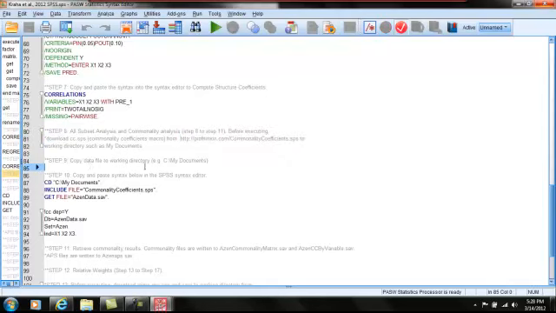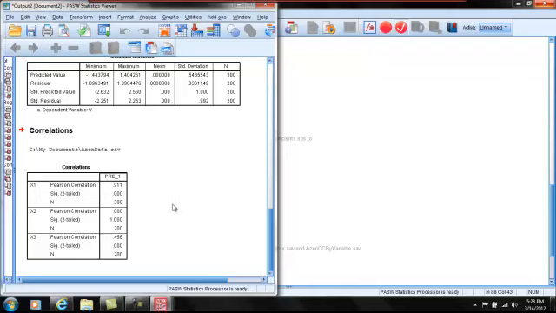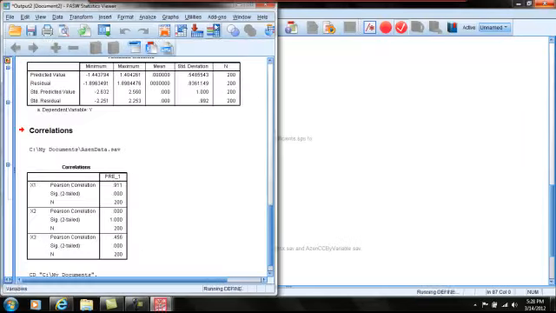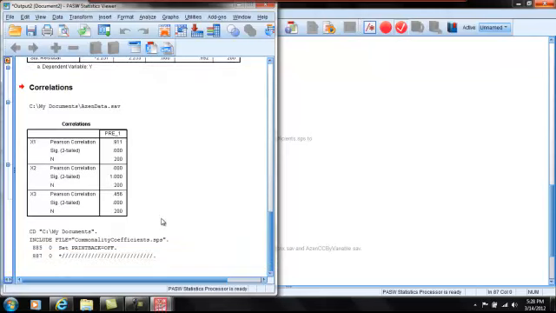Step 9 says copy data file to working directory. We've already done that, so we don't need to worry with that. In step 10, we're going to change our directory and also include the commonality coefficients syntax that we just created. So I'm going to highlight just those two lines from step 10 and hit play. And you should get output that looks like this. You have your cd command, and then you have include file, and then you have some print back options, and so on and so forth.